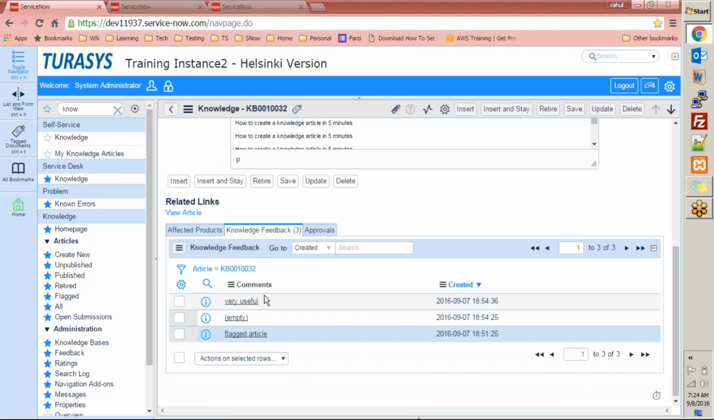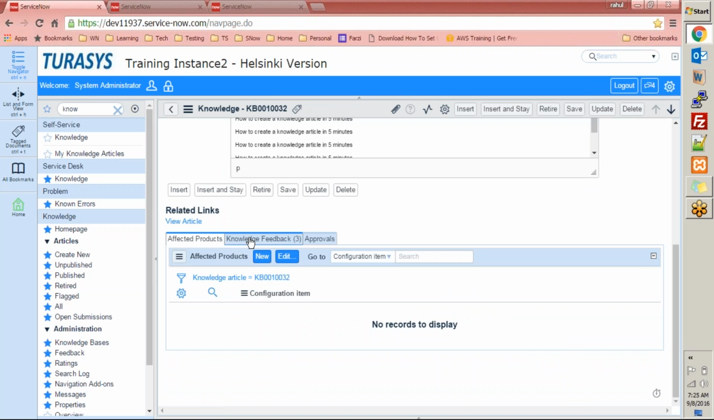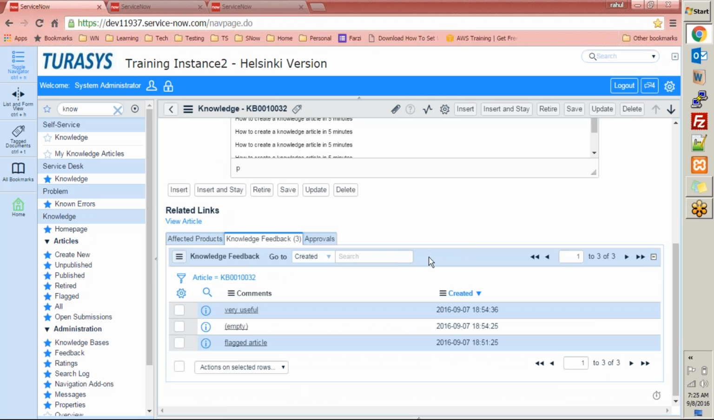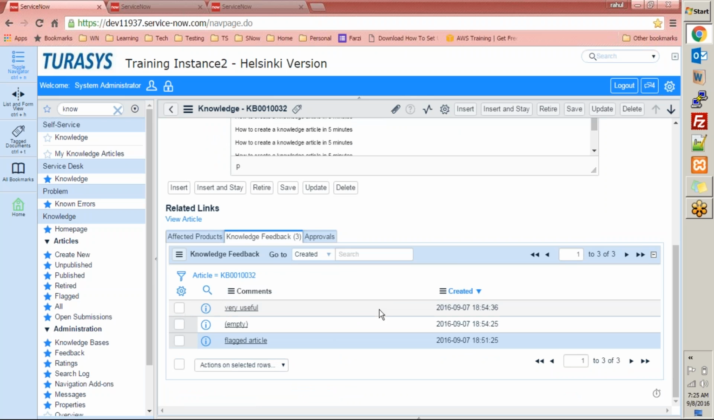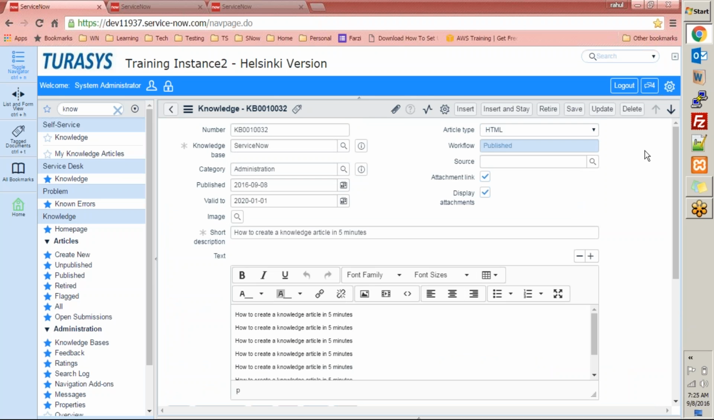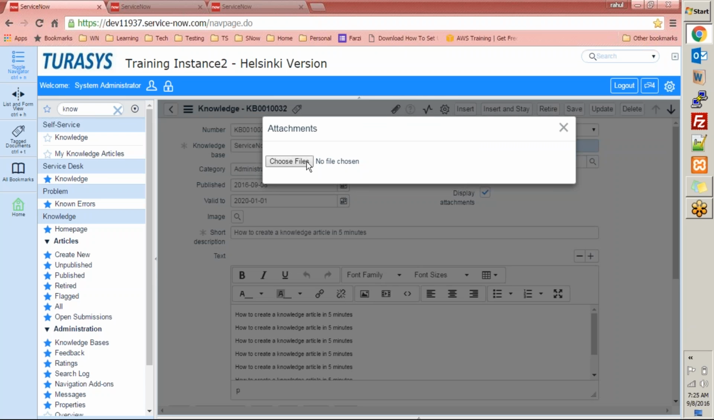So right from this view, you can see how your article is doing, if it needs any improvement, if you need to edit or update this article. You can do that based on the report and the feedback that you get here. This is why it is important. Let's attach a file here as well.